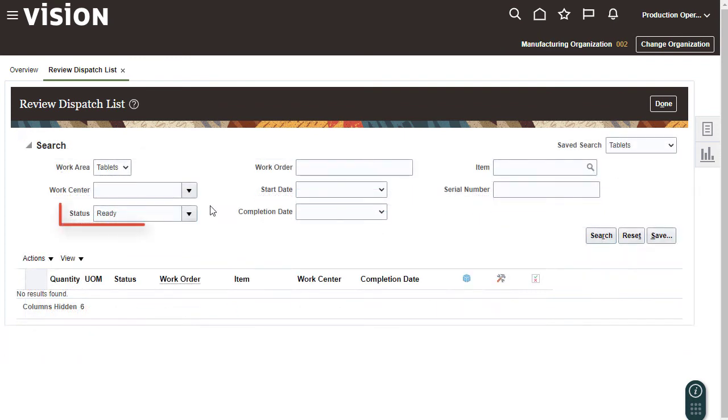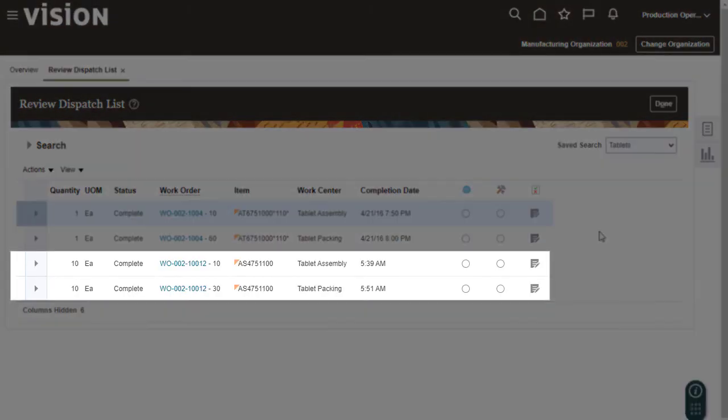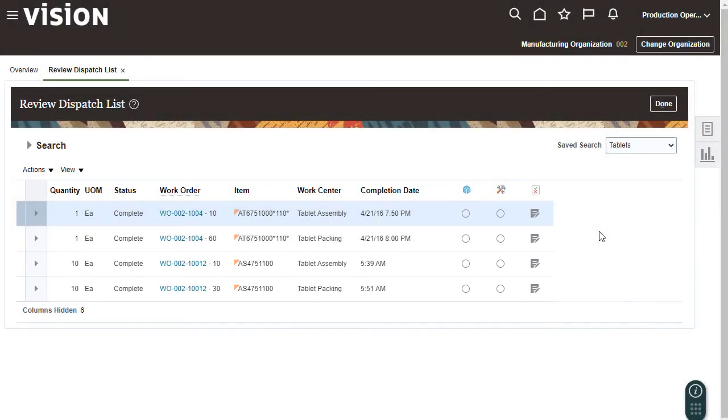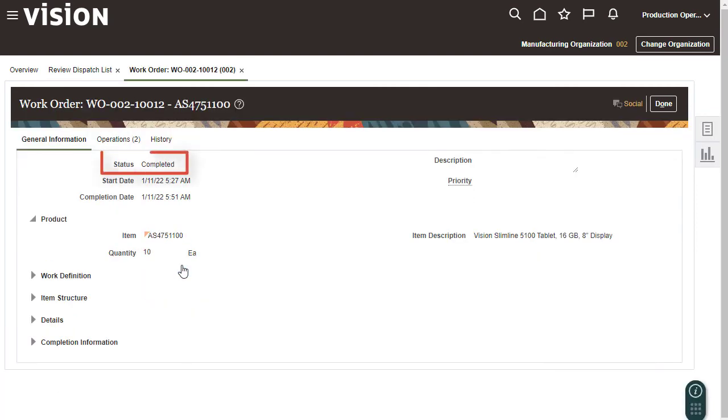In the Search region, select the Complete status and click Search. The work order now appears in the dispatch list with all operation quantities in the Complete status. Click a link for this work order to review its work order details. Note that the status of the work order is completed.